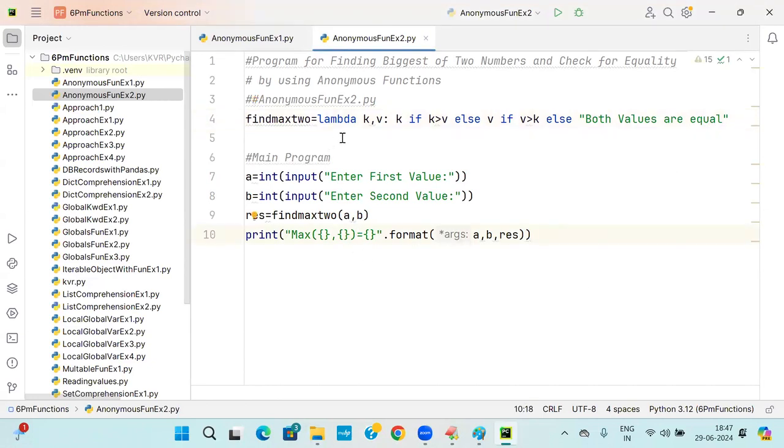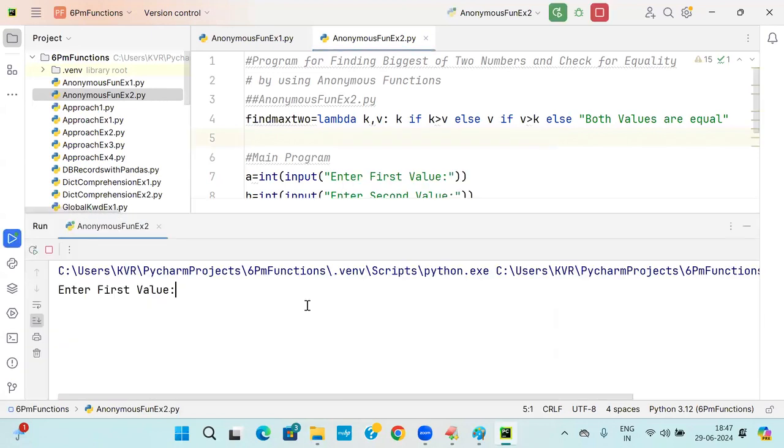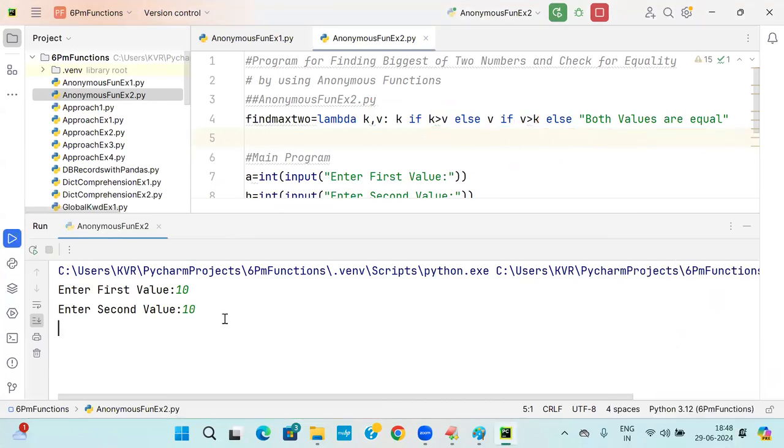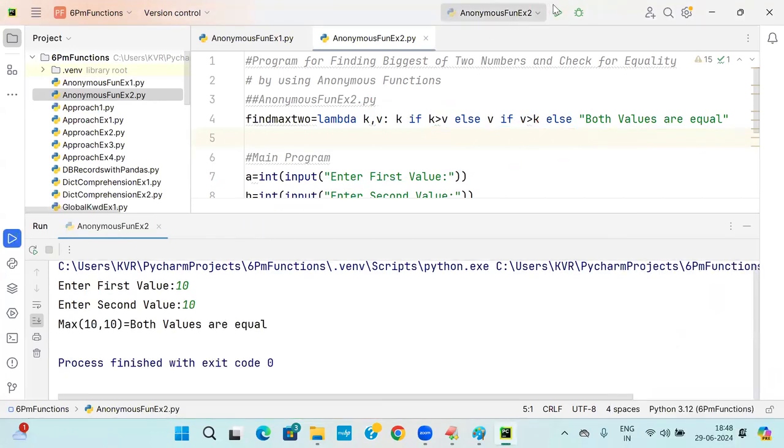Now you enjoy. Now go to the place. Here, 10 and 10. First it will come to this: 10 greater than 10, false. Go to where? The else part. In the else part, there is once again a ternary operator: 10 greater than 10, again false. Go to where? Both values are equal. That will come and be stored into RES.